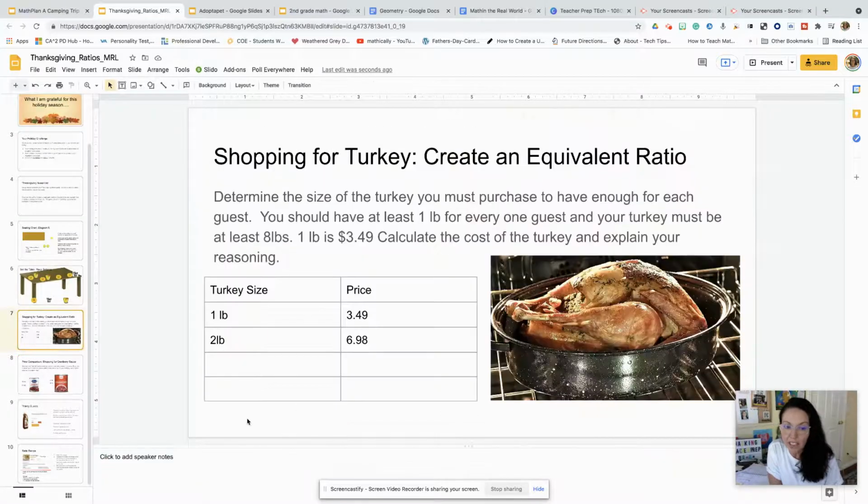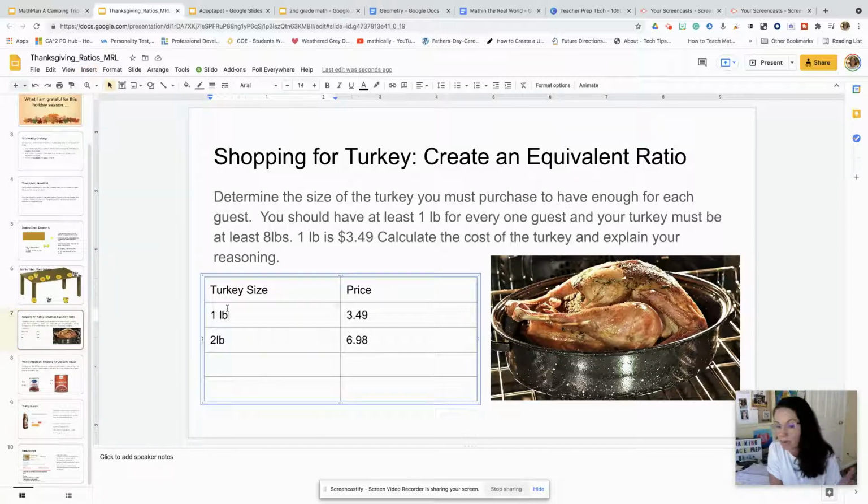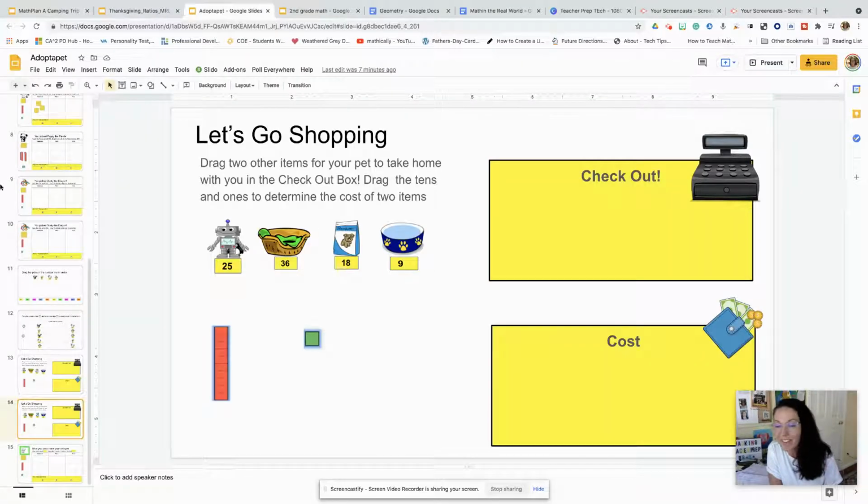Again, you can add tables really easily. Just insert a table in your Google Slides, and that provides a little bit of a scaffold. You can provide an example if your students need it, and then have them do the math. So certainly these are fun projects. You can also have your young students do this.